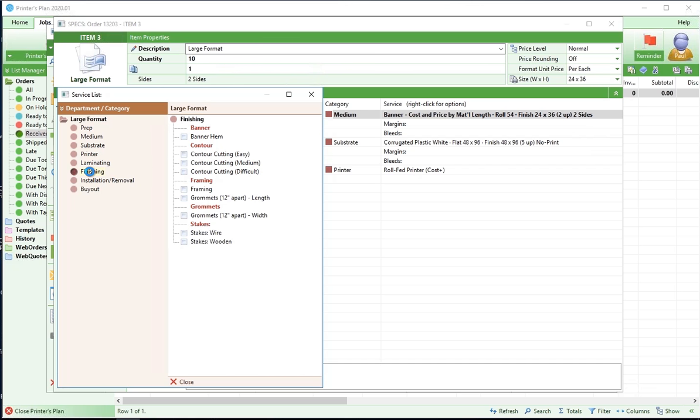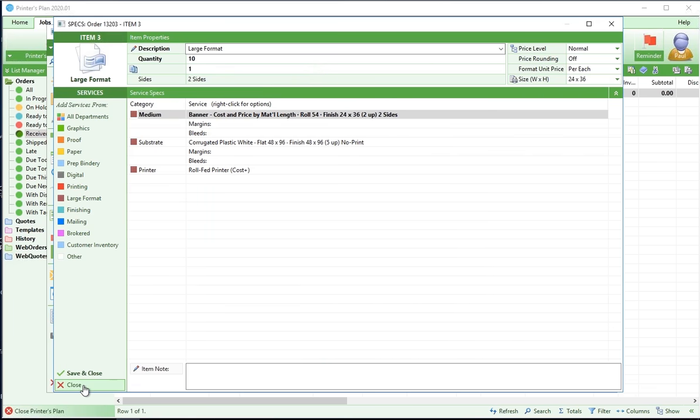But what we've seen is splitting it out can help quite a bit. So in mine, I've created 3 different cutting services: easy, medium, and difficult. And what the cutting service is doing is looking at the perimeter of the document, and based on that, it knows how many feet need to be cut. Let's actually close and take a look at the service.